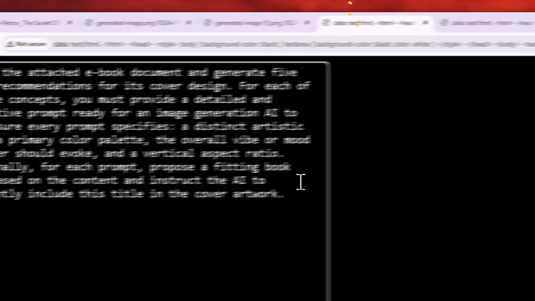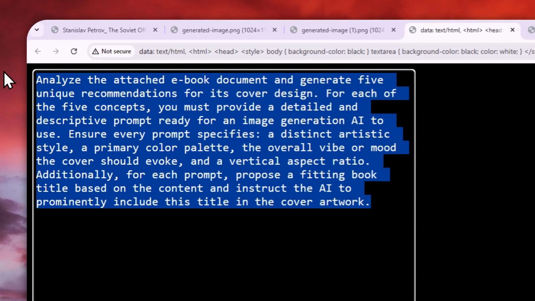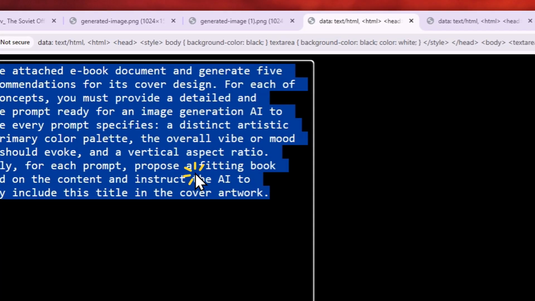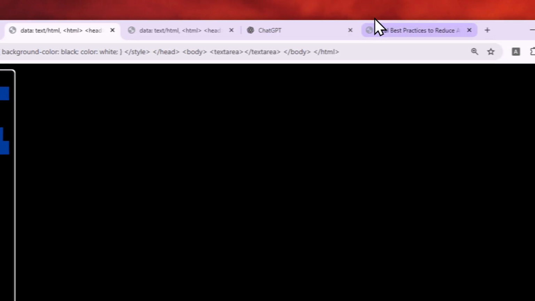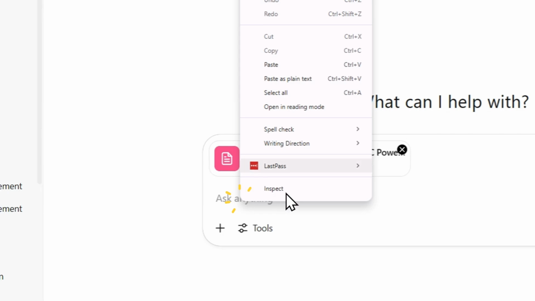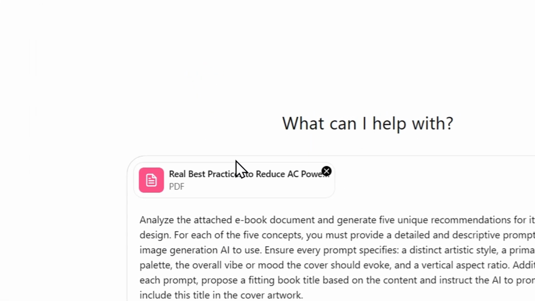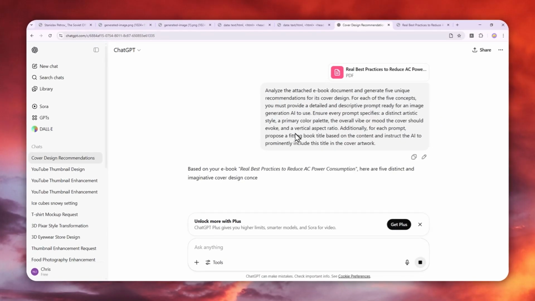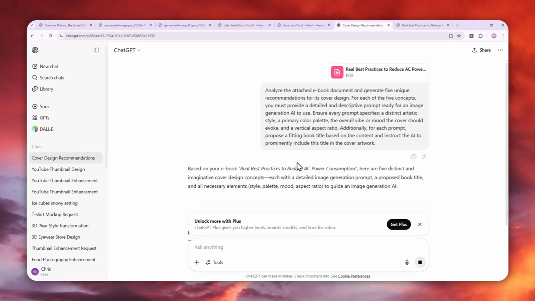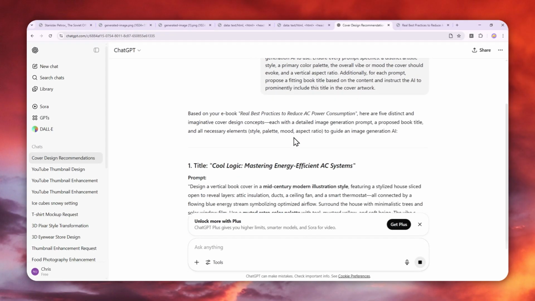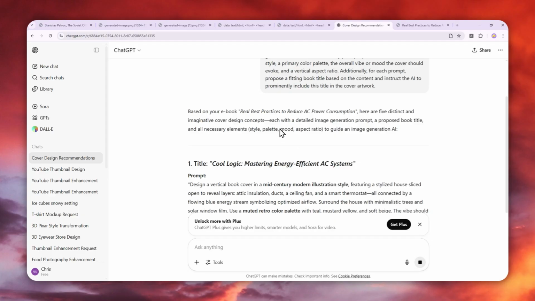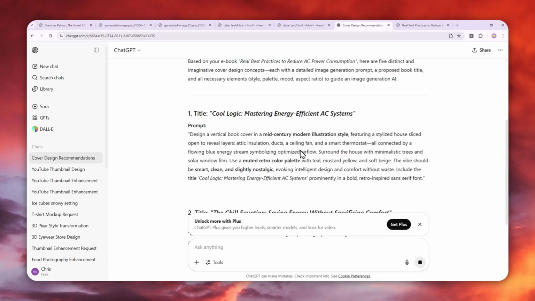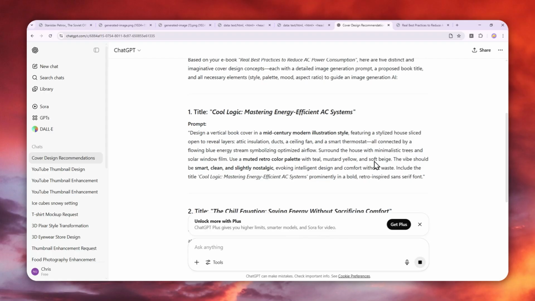Now, you can use this AI prompt, and by the way, the full prompt is available in the video description. Let me go back to ChatGPT, paste that and send the message. This prompt will use this document as a reference, and it will provide up to 5 designs and also the prompt that later could be used to create a picture in ChatGPT.